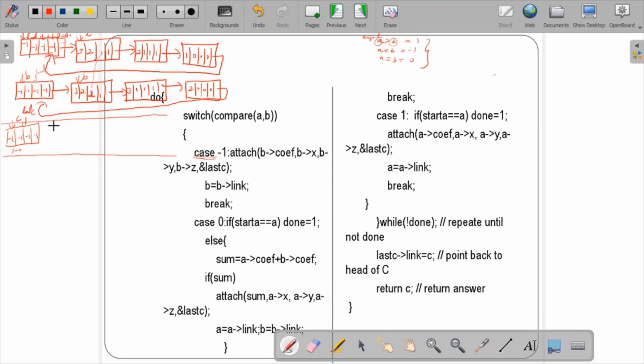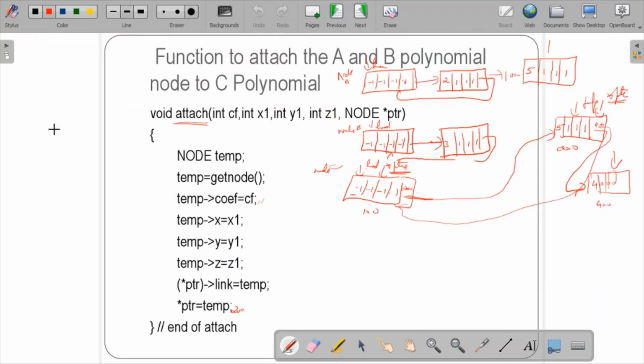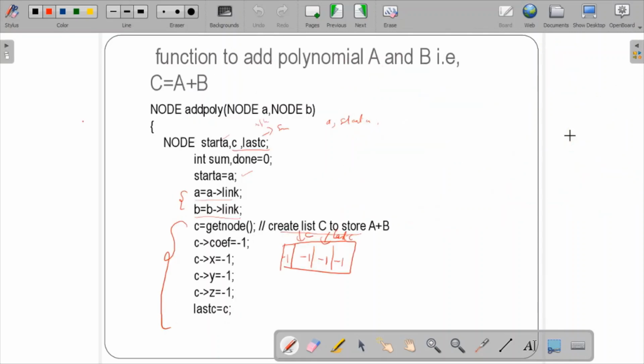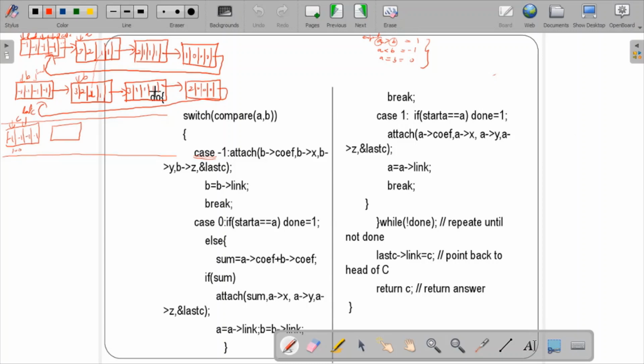Attach means, again, a temp node will be created. If you just remember the concept of attach, this node will be created and it was attached, and one PTR is updated to this. I'll let you know what is happening over there. So here in the attached node, I have B's coefficient. What is there in B's coefficient? It is 3, and then you have B's exponent x is 2, B's exponent y is 2, and then you have 1. Okay, and then this is done, the attachment over here.